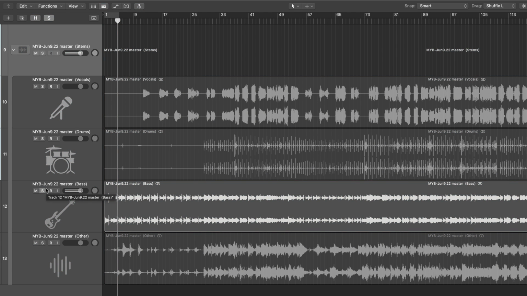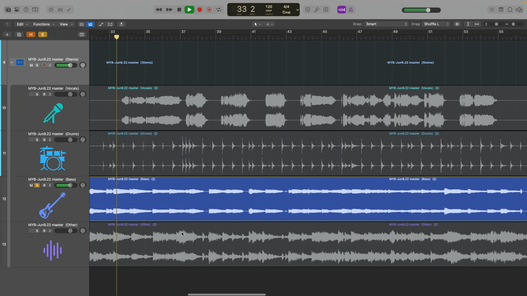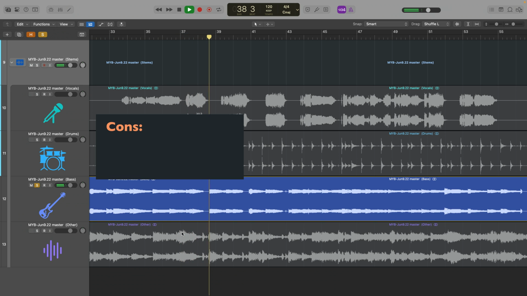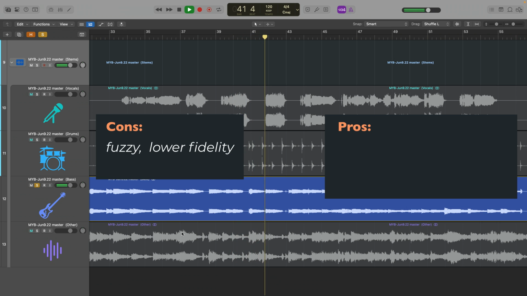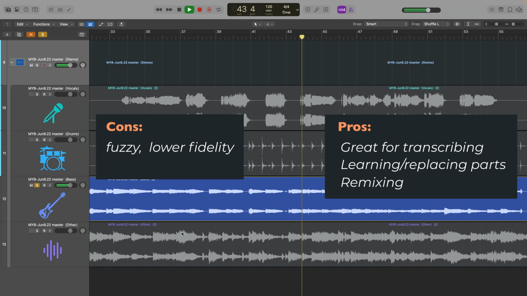Yeah, that sounds great, but don't get too excited. I forgot that this song has a bass intro, so of course it's gonna sound good and super clean. Let's actually start at the chorus. So it's kind of fuzzy and lo-fi. There's, you know, not a lot of fidelity to it, but I guess everything's there. This would be an amazing tool for transcribing and learning parts or making your own remixes.